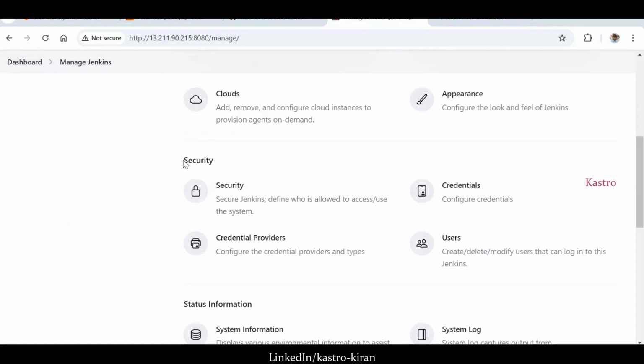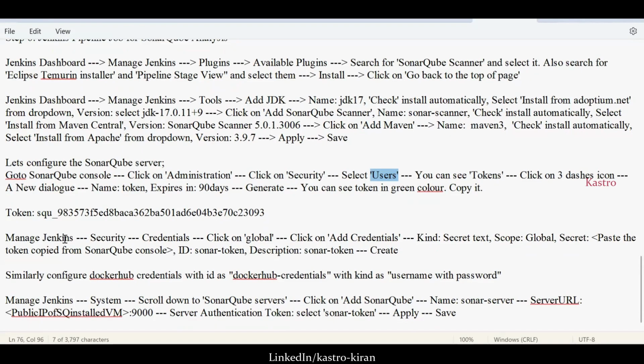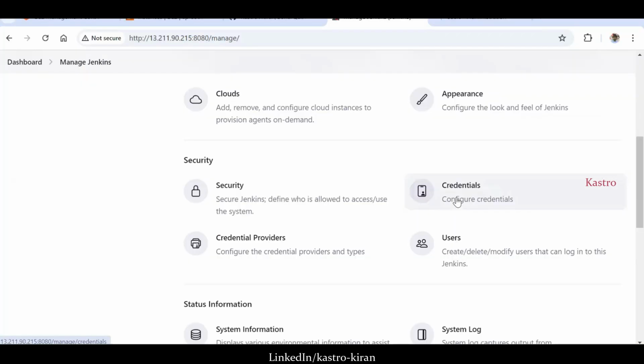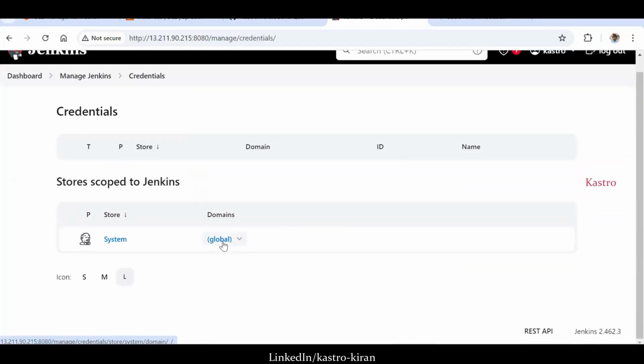Here you can see under security, there is this option called credentials. The same thing I have given in the documentation also: Manage Jenkins, security, credentials. So let me do that as well. So click on credentials and here click on global. We have to add the credentials. Currently we don't have any credentials. This is the default Jenkins credential. So click on global here.